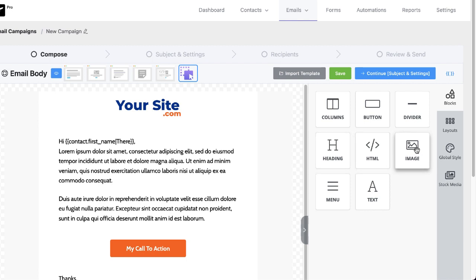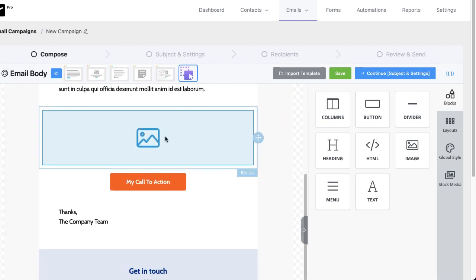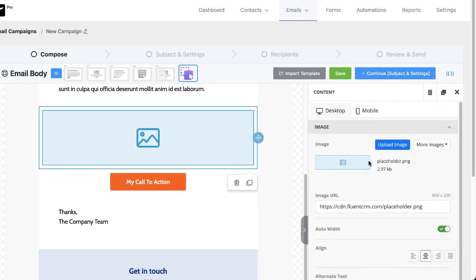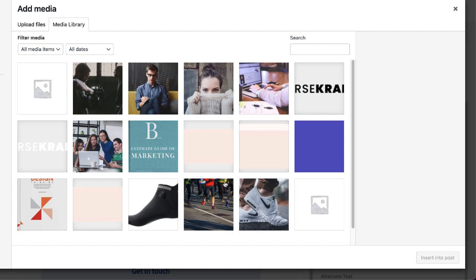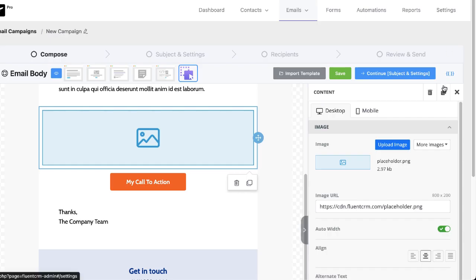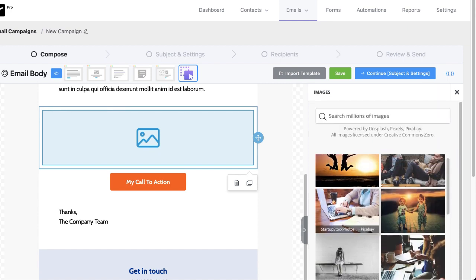So this time I need to add an image, drag and drop it right there. And then all I have to do now is to click on it. And now I have options over here on what I can do. I can either upload an image just by clicking there, and I can upload images from my media library. The other option is I have this option here to go to my stock images. So this is where I can use, say, this one right here.